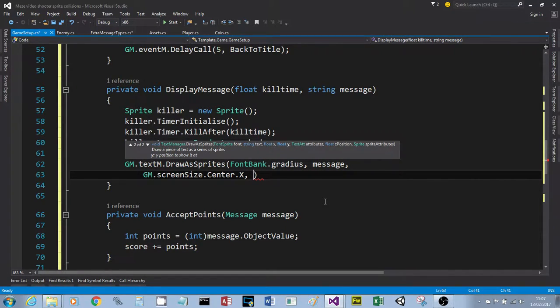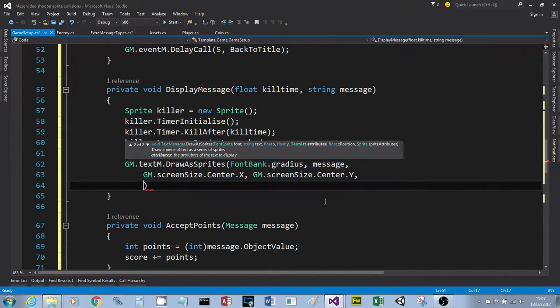Now we want to put the Y position. So we want it in the center of the screen again. So we can say gm.screensize.center.y. That's getting long again, so I'm now going to press enter. So I've just split this over a number of lines. You will see that if you look at some people's code, they'll put every single parameter on a separate line. And there are advantages to doing that because you can put comments on each one if you want to.